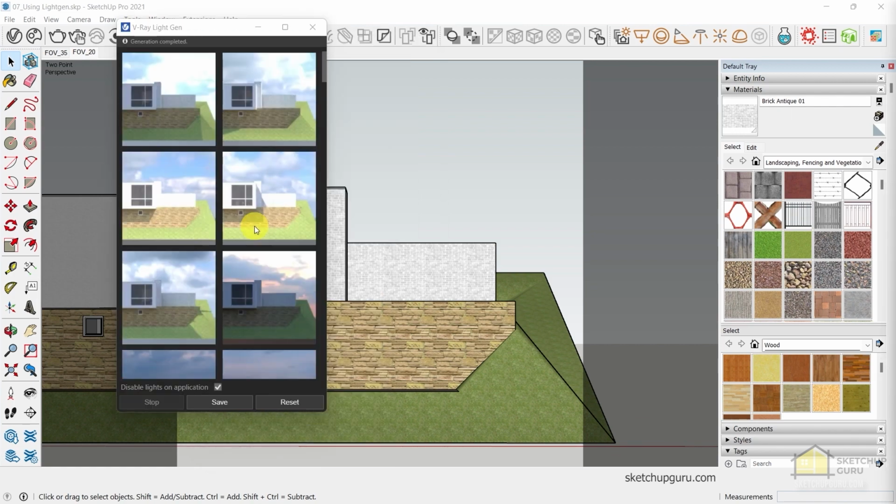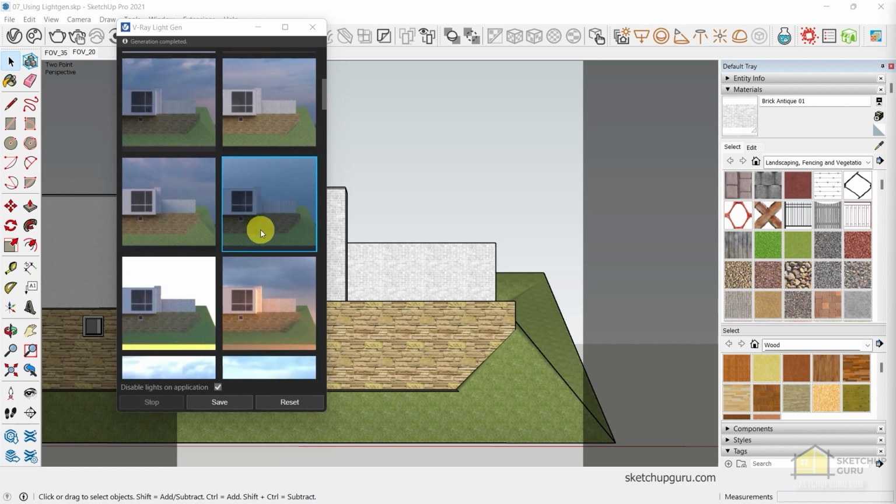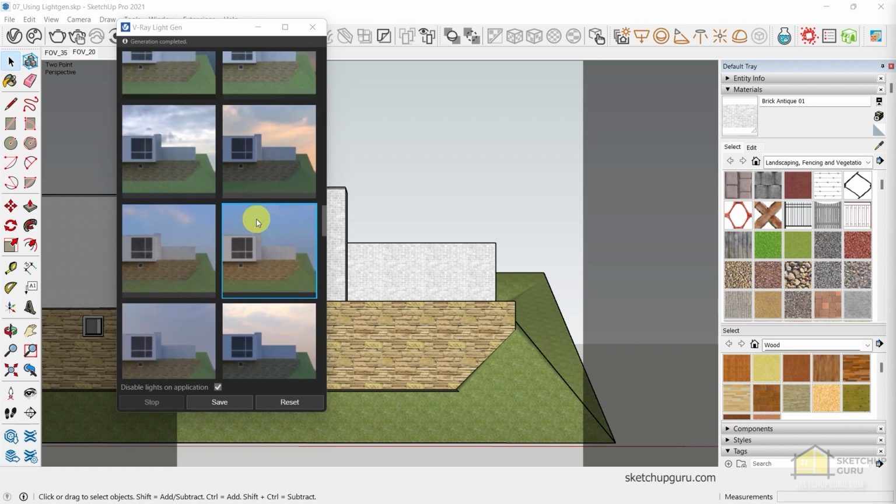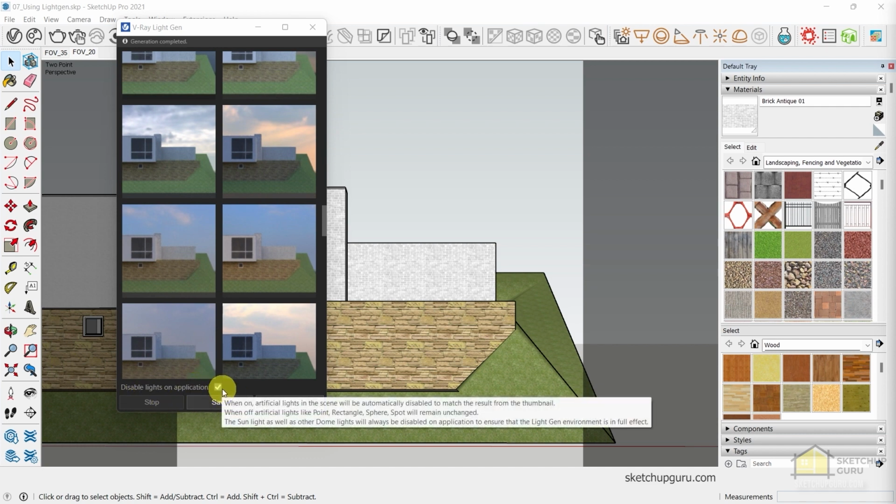Alright, so as you can see, we've generated different lighting scenarios for our scene. And now we can use any of these in the Vray frame buffer as well. So before I do that, I'm going to save this out. Also, please note that disable lights on application is turned on by default, which basically means that any artificial lights in your scene won't be calculated in the Lightgen.